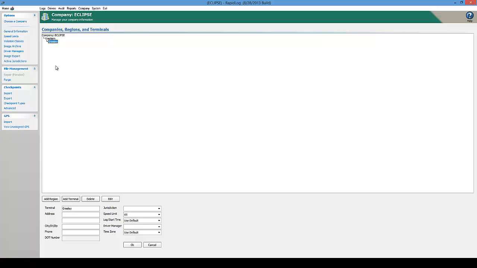Now, the main benefit of having multiple terminals would be the scenario where some of your drivers operate under, let's say, the oil field 70 and 8, and then the other half of your drivers are using the US 70 and 8. You can have drivers assigned to different terminals, and then you can set the jurisdiction on those terminals so that those particular drivers follow that particular rule set.